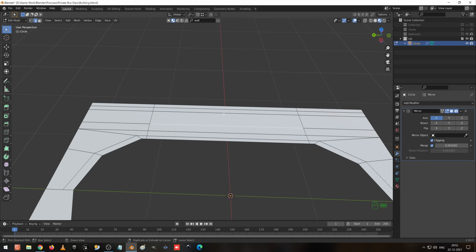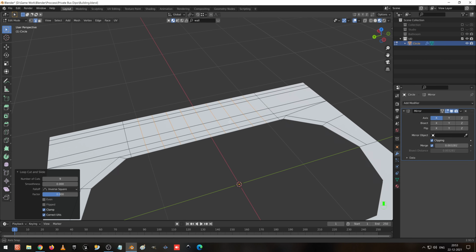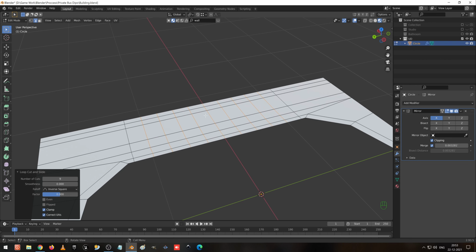Now press Ctrl R to create one more loop cut and use the scroll key to increase the number of lines required. I create this many lines, and I make it 10. We can make it up to 9, and you can confirm the selection.